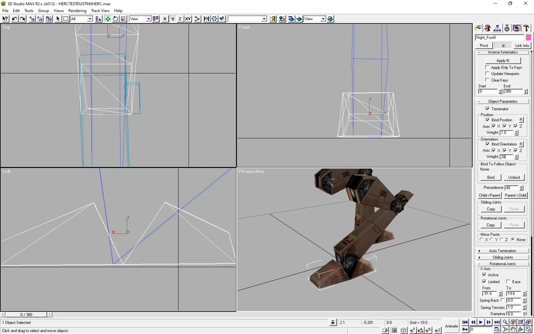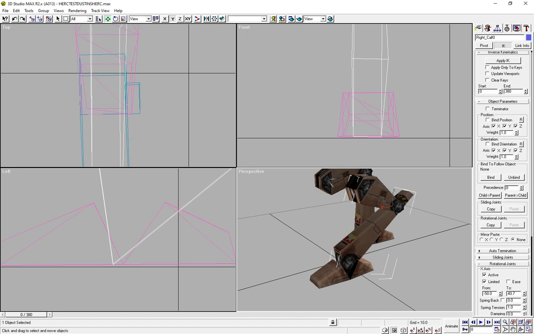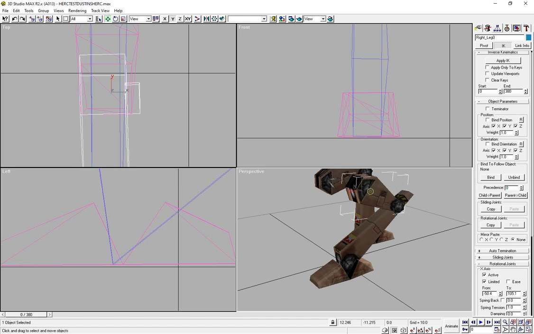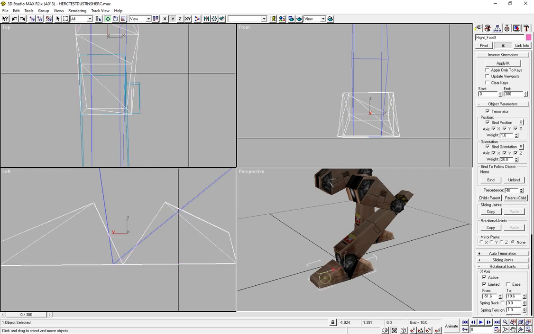So after you do that, you go to the calf, and the precedence of the calf is 30, and the precedence of the leg is 20, okay? So that's all there is there. And that would go for both feet. You can actually copy the rotational joints of these particular items. If you go to right there, copy rotational joints and paste, you can paste them on the other foot or the other leg or whatever. You can copy and paste over there.